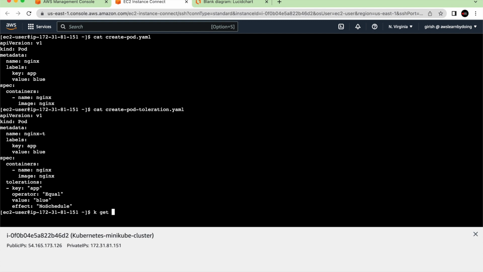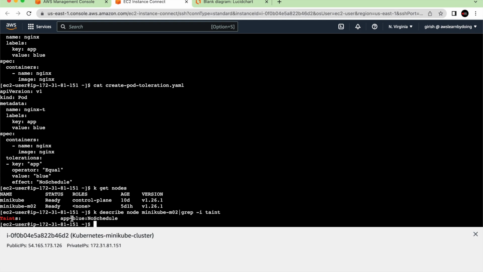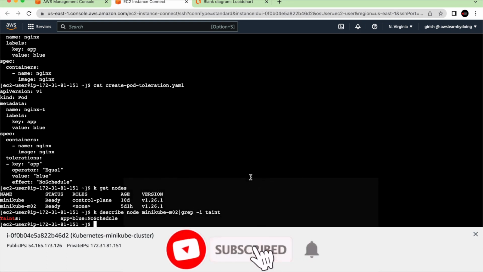So here, get nodes. Node names are a little different because I'm using Minikube. So this node I want to have toleration added. First of all, how to check whether toleration is already there or not. You can describe it, and there you can see taints associated with the node. So here a taint is already associated with this node because I have done it before.